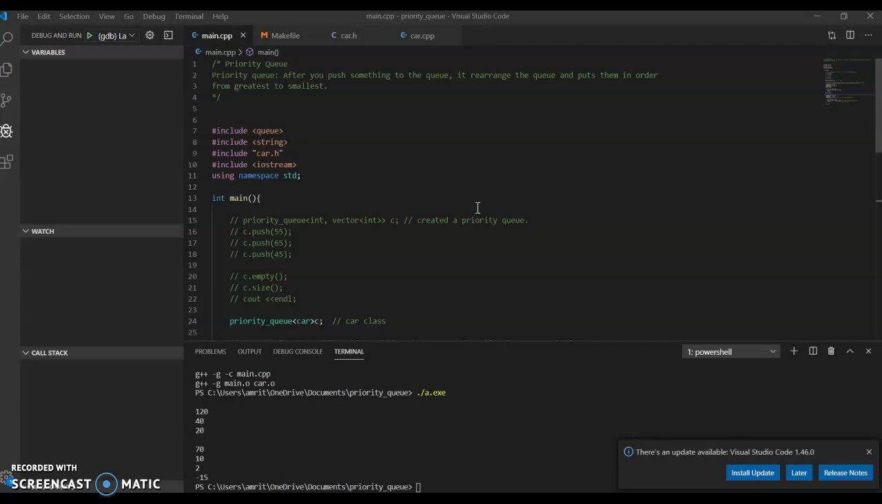A priority queue is an abstract data type similar to the regular queue or stack data structure, in which each element additionally has a priority associated with it. In a priority queue, an element with the high priority is served before an element with the low priority. Here we are going over a priority queue.